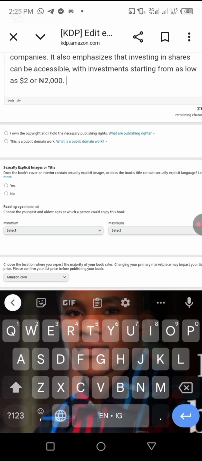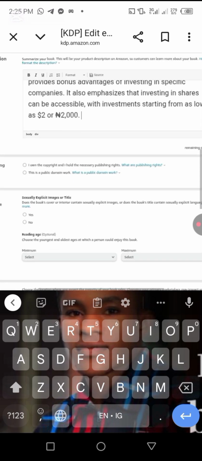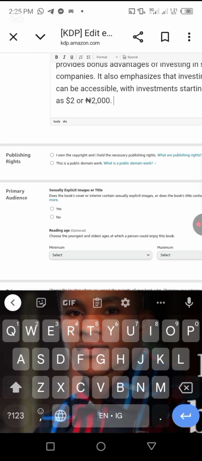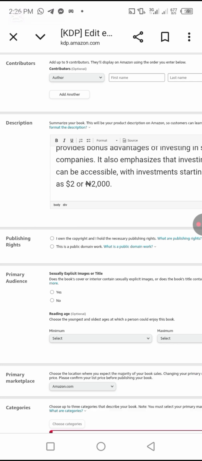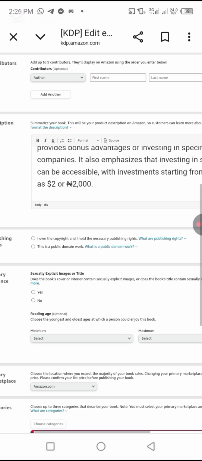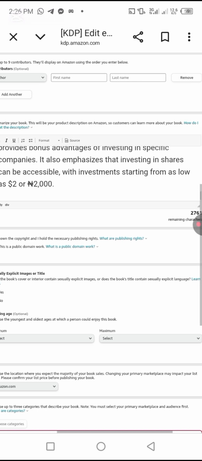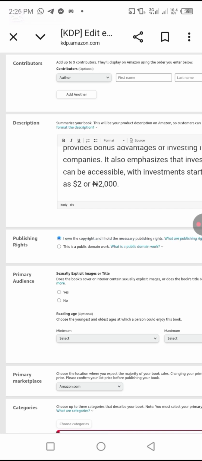Alright, so let's continue. The next thing we have to do here now is to add publishing rights. You can click this checkbox to anyone you want. The first one said, I own the copyrights and I hold the necessary publishing rights. Alright, the second one said, this is a public domain work. Now, I will choose the first one because I own the copyrights and hold the necessary publishing rights.